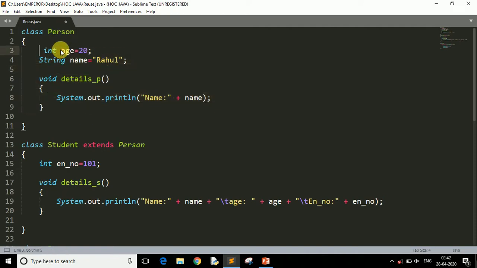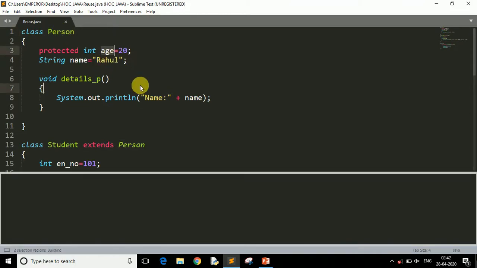Now let's say I write this age as protected. What protected means is that I can use it through inheritance. If I extend this class, I can use this age. So if I now run this program, you can see that yes, we got the correct output.